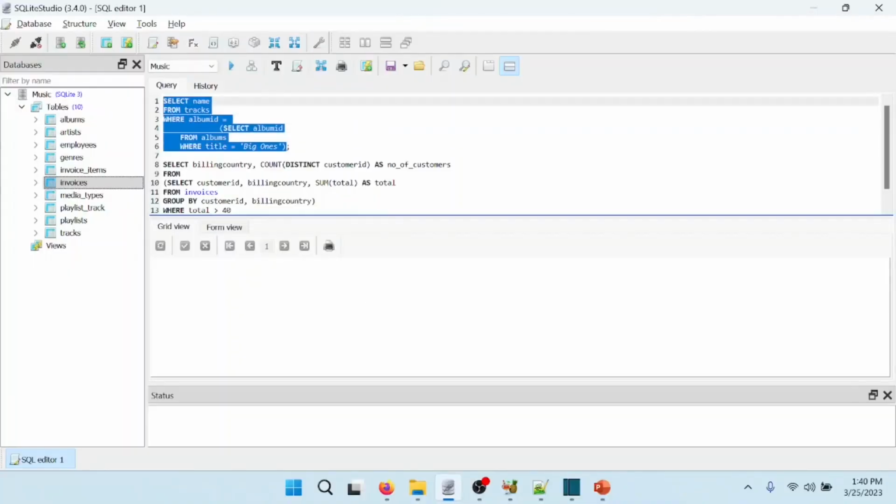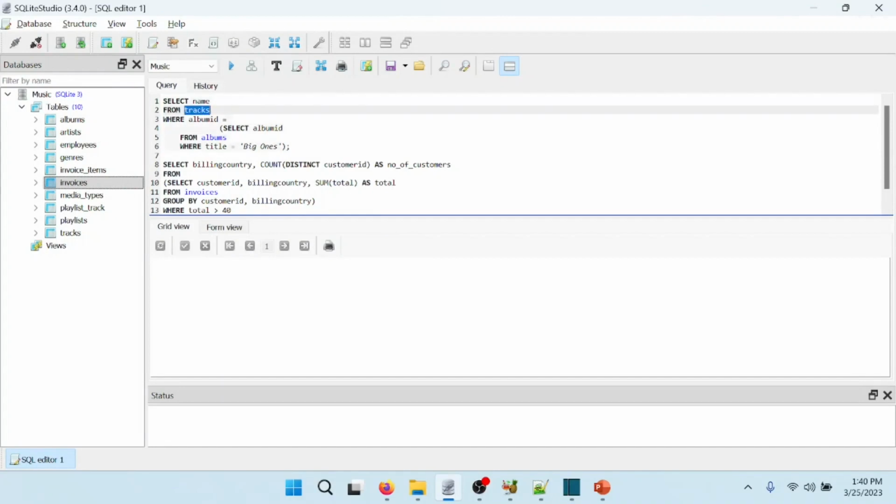The first query I have written is select name from tracks. So I want to know all the track names from the tracks table where album ID equals, now I want to know which album I want. There is an album called Big Ones in the albums table. For that particular album, I want to list all the tracks. So what I have done is I have selected the album ID from albums with the title equal to Big Ones. We can have multiple conditions also, and wherever that album ID matches on the tracks, we can simply fetch the data. So let's first look at the internal statement.